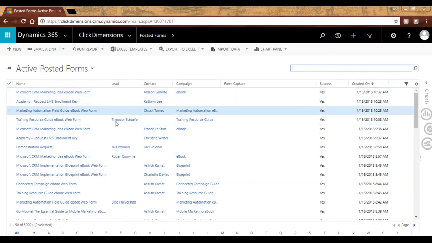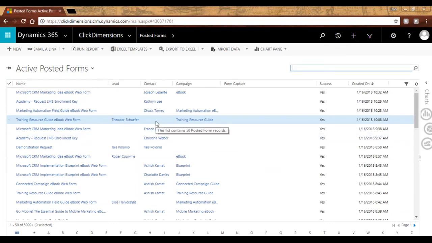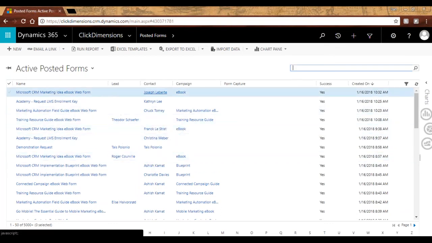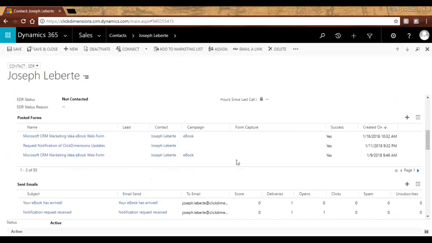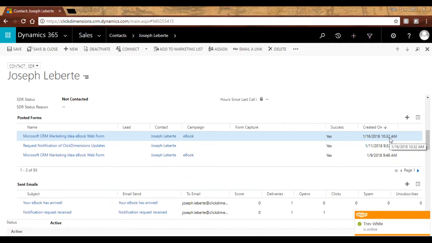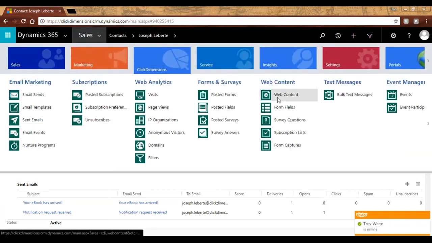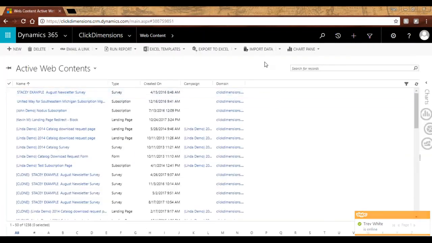If they're not inside of CRM already, it's creating a lead for us, which will qualify into a contact. Now if I go into Joe's record here and I scroll down, you can see the last form that was submitted was 10:32 a.m. So it's all syncing for us in real time. Now, if I go into web content, this is where you build out your forms, your surveys, and your landing pages.